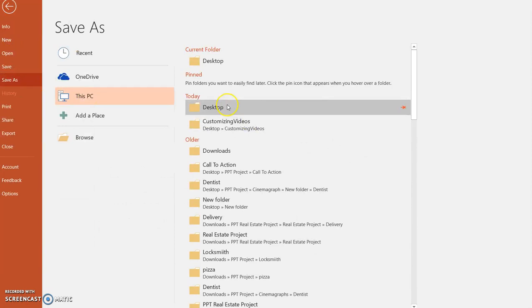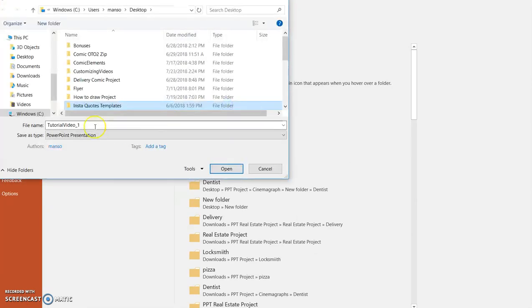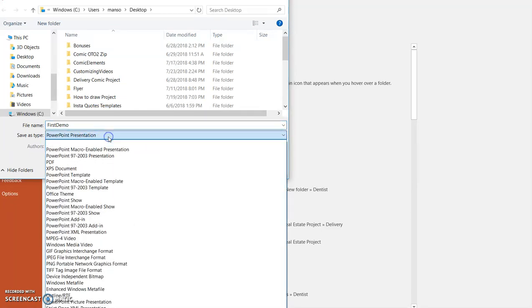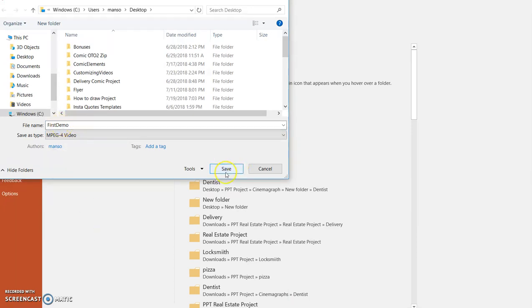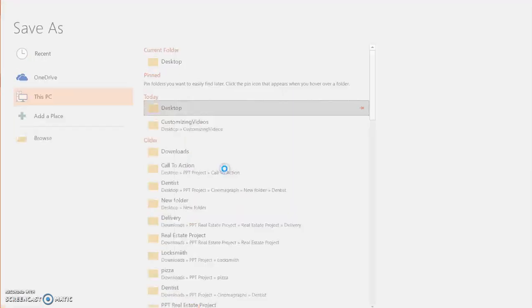Now this is where it is important, all right? Click on the folder that you want to work on, and let's say I name this as first demo. Okay, so what we're gonna do is write first demo and then go to MPEG-4 video. All right, select this option because this is what will convert it into a MP4 file. Okay, and then you save it.